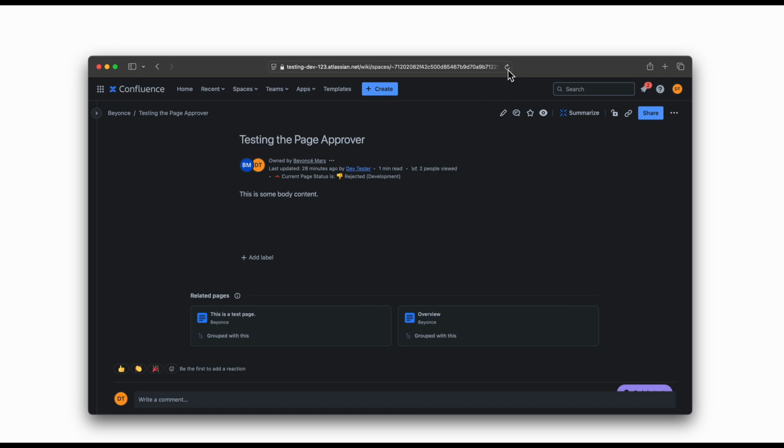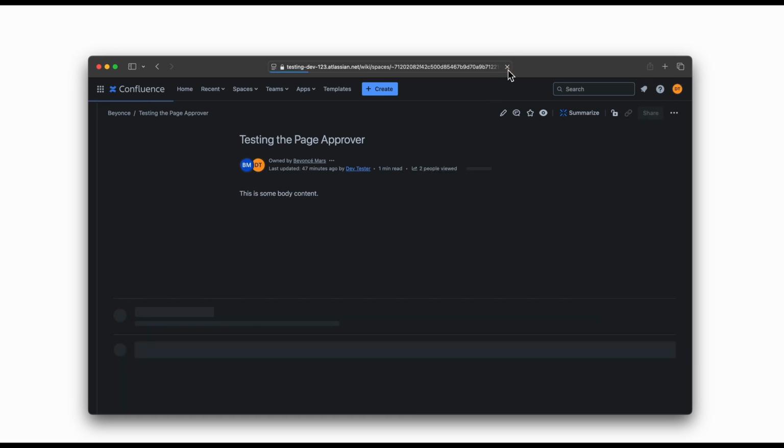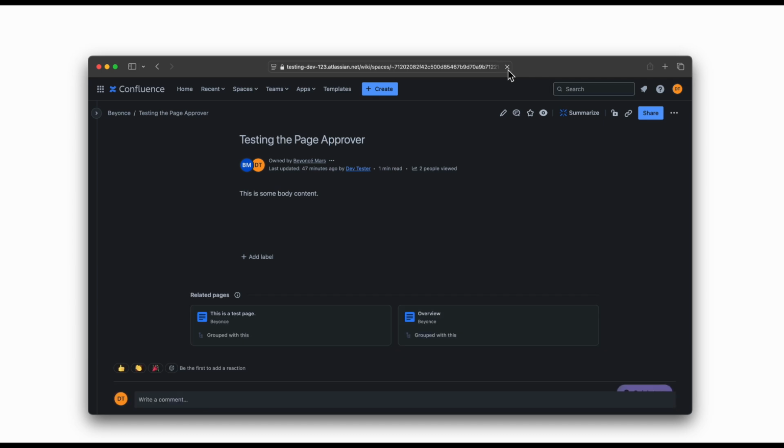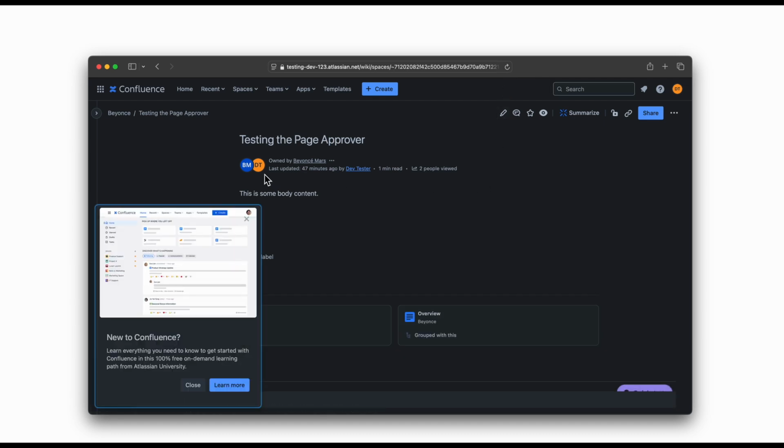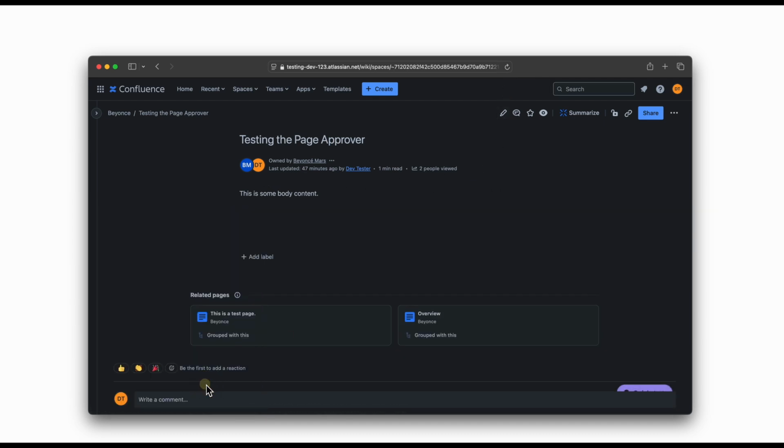But now I'm going to refresh this. And you'll notice it did not render. So now our page approver app is only viewable by those that are space administrators.